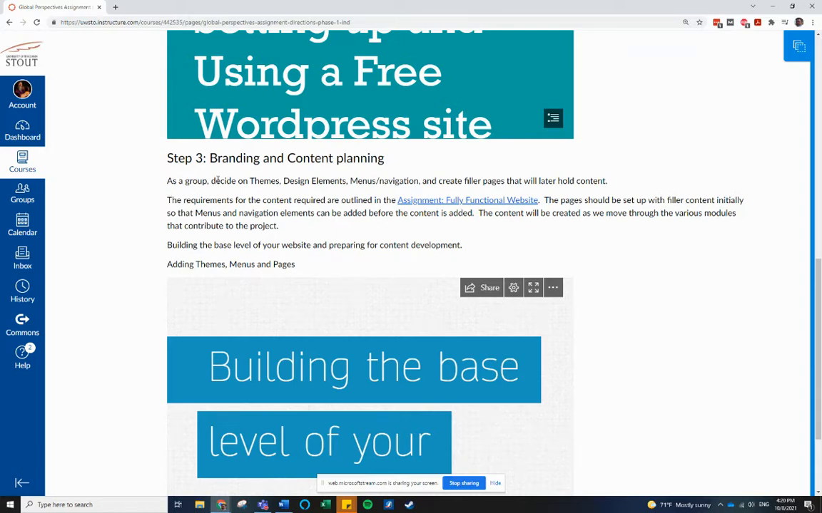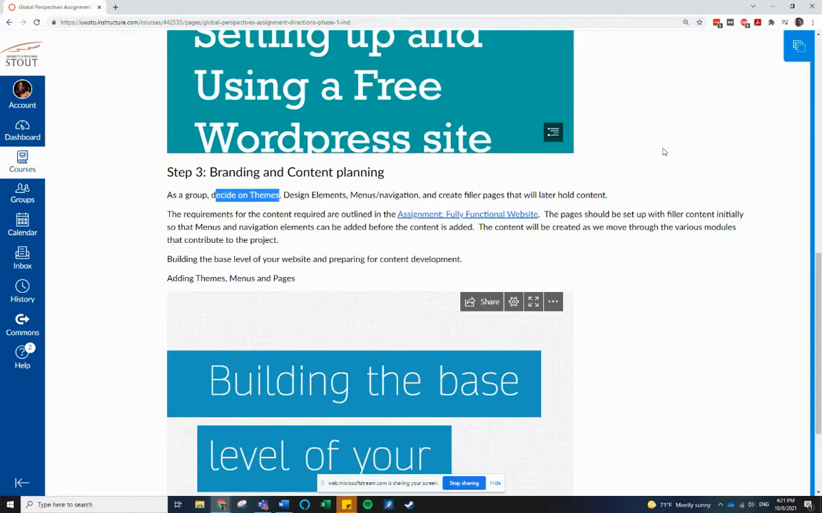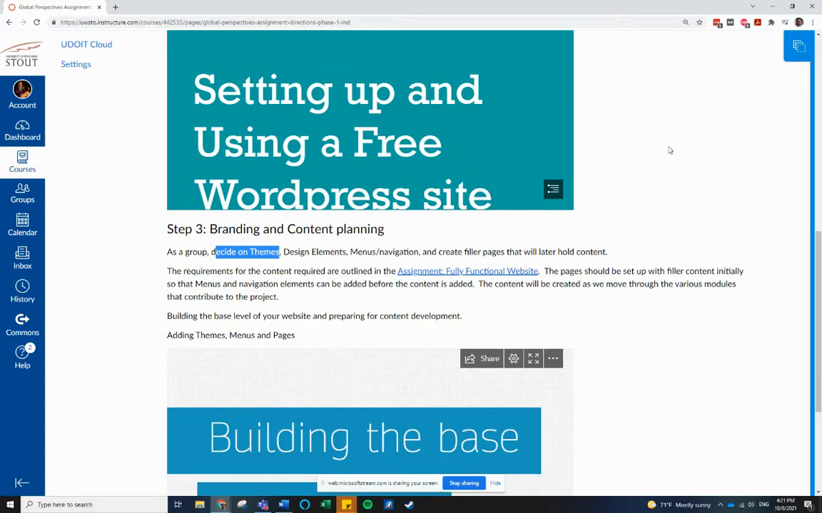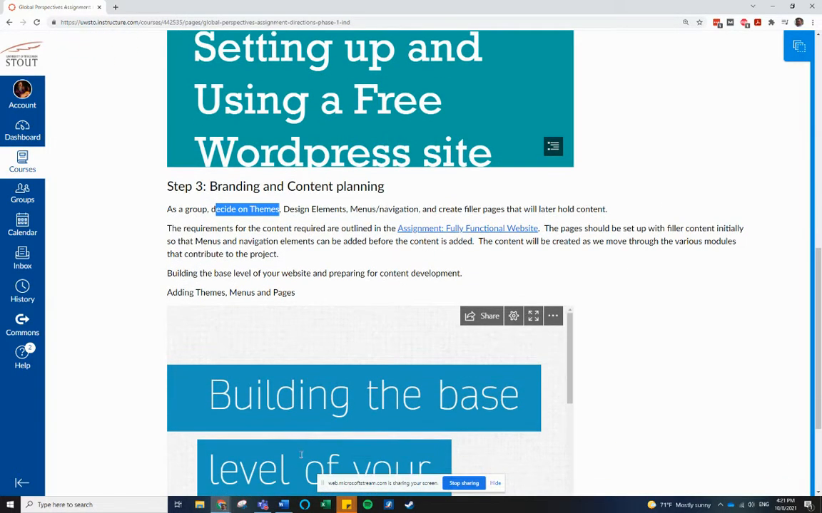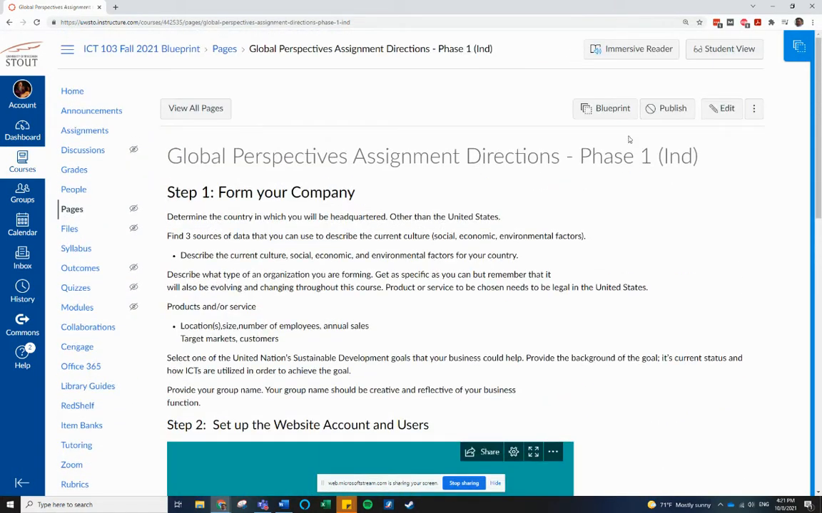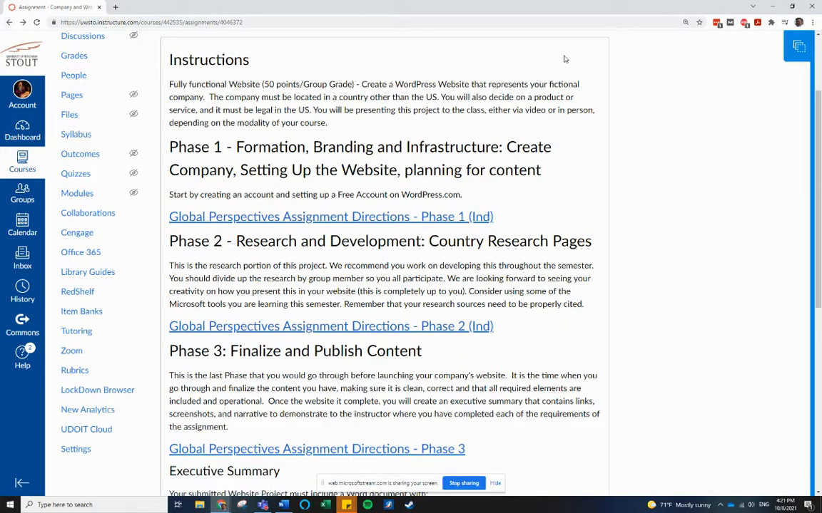So you're going to decide on themes, design elements, menus, navigation, and you're going to create the filler pages so that you can make those menus and navigation elements live before you actually have the content. Later on in phase 2, you'll do the research and add it. There's additional information on building the base, working with themes and such that will be in this Sway, and those are available for you to use to get a little bit more detail about that.